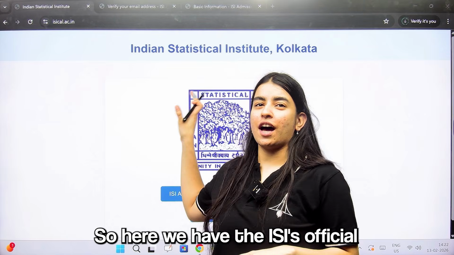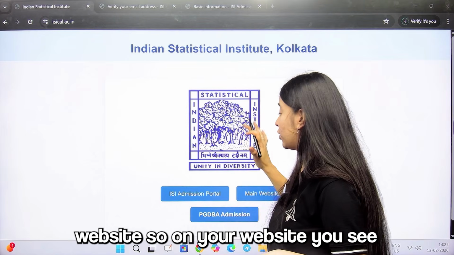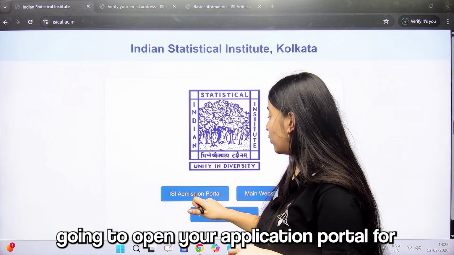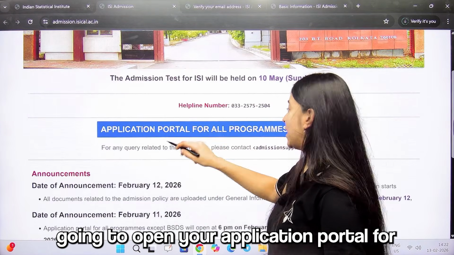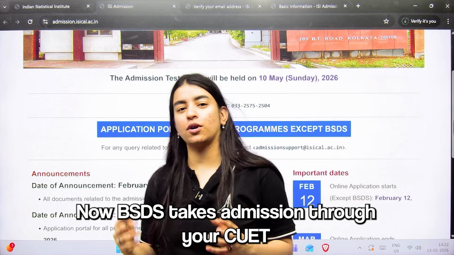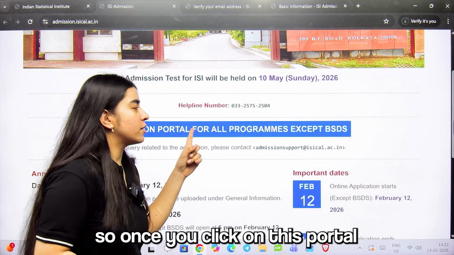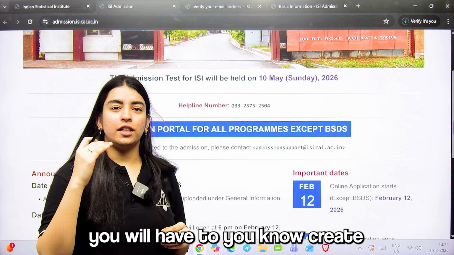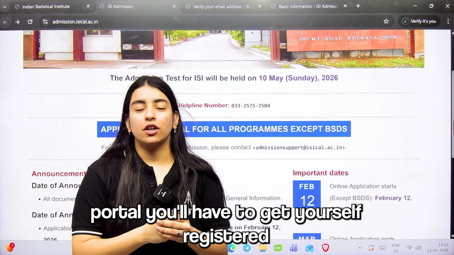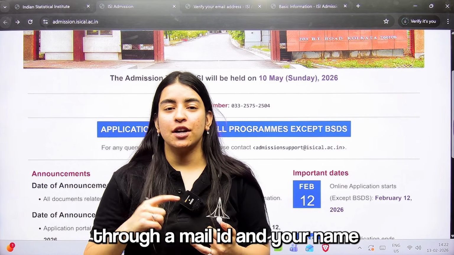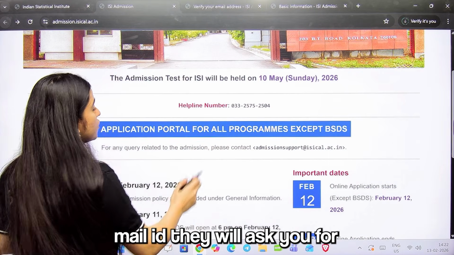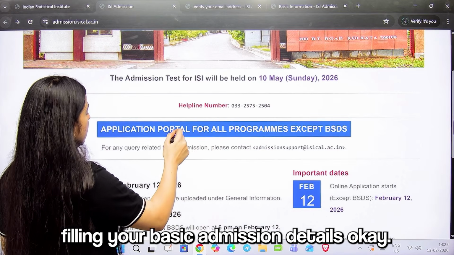So here we have the ISI's official website. On your website, you see this ISI admission portal. You're going to click on it and open your application portal for all programs except BSDS. Now BSDS takes admission through your CUET. Once you click on this portal, you will have to create your own login. You'll have to get yourself registered through a mail ID and your name, and after creating a password and a mail ID, they will ask you for filling your basic admission details.